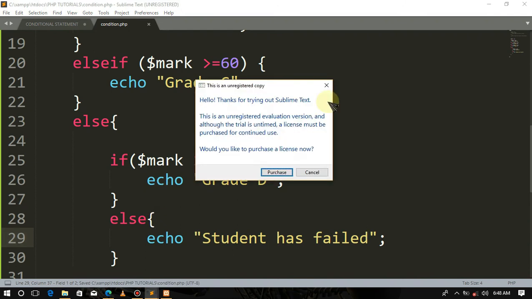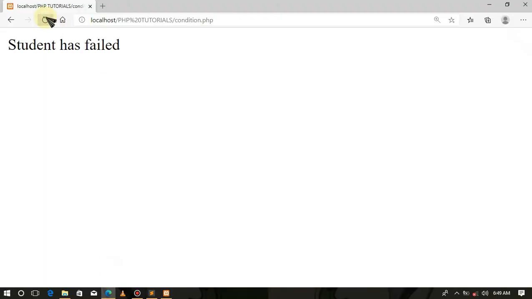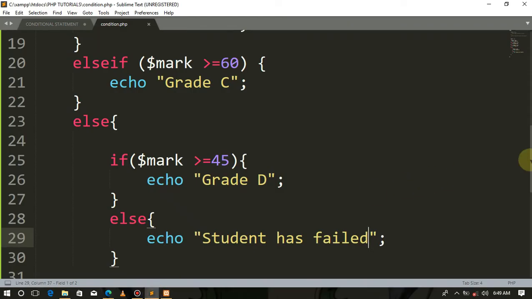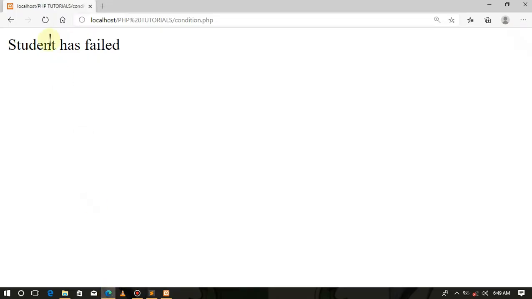So now let's save it. Let's try to save it, then refresh our browser again. So you can see that we have student has failed. Now let's try to change the figure again for the mark. Let's give the person 50, save, then let's try to refresh. We have grade D, which is in the else part. So this is how we can implement the if in making decisions and also testing for conditions.